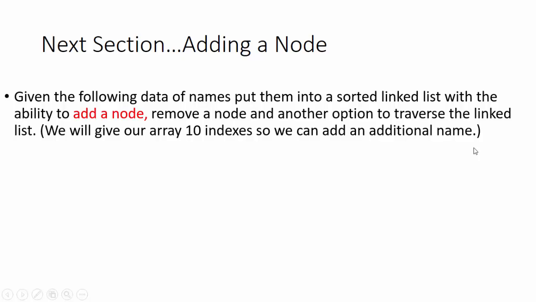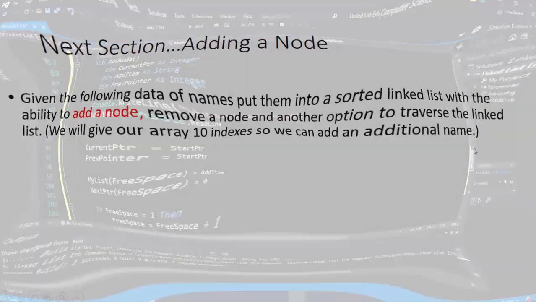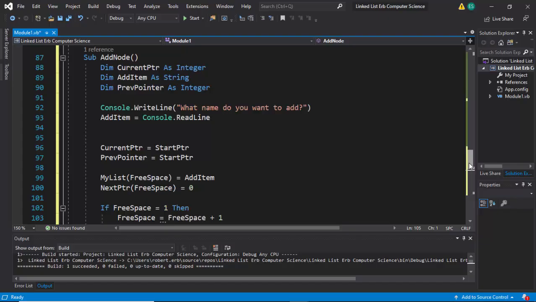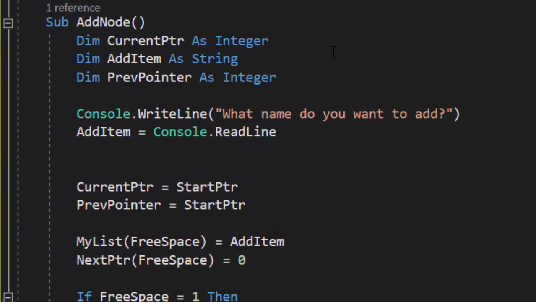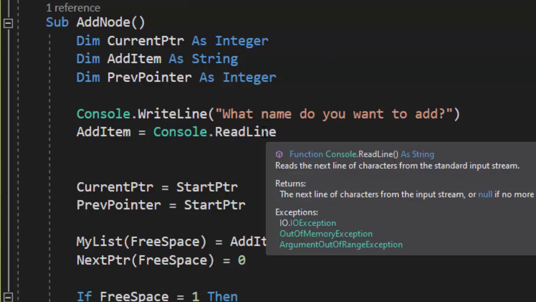Let's take a look at code to actually add a node. Our add node procedure has a lot of code in it. So we have current pointer, a local variable that's an integer. We have add item because we want to know what item we're adding to our linked list. And then we need the previous pointer. We need to know what the previous pointer was, and we'll be getting into all that. So we simply add them. What name do you want to add? We store that in the add item.